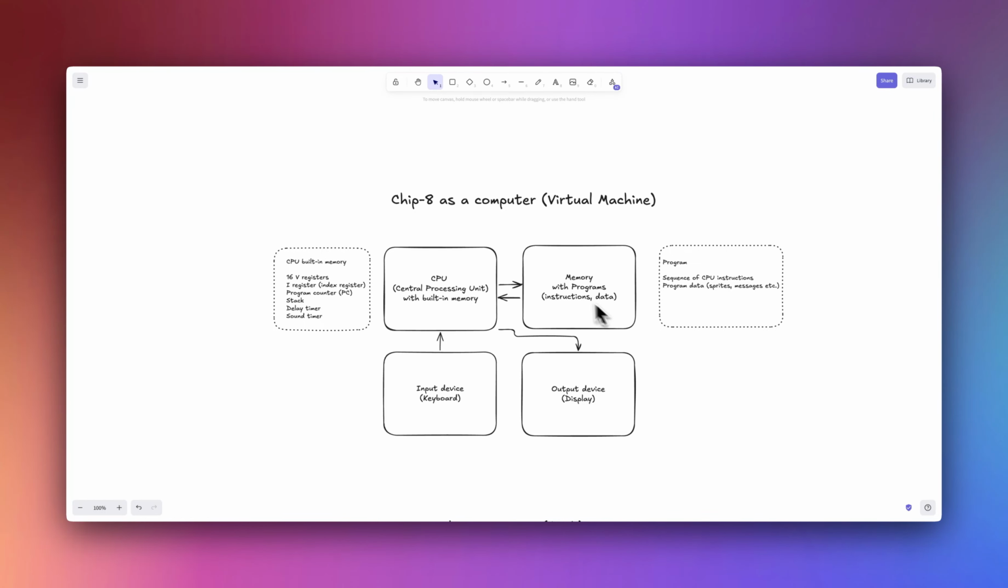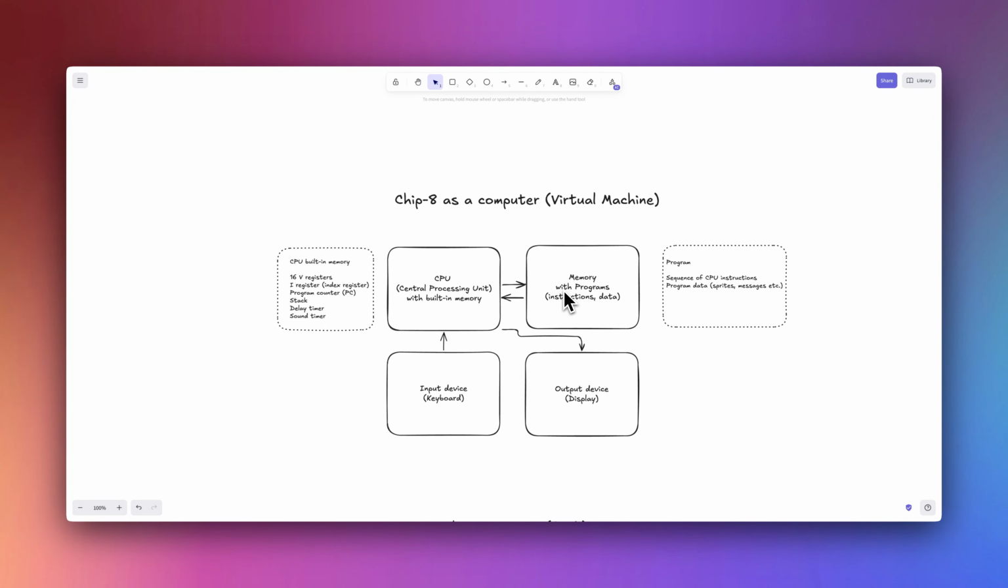So first of all, memory contains programs, which are instructions and data. This is the modern architecture where we store everything in the same place, and any memory contains instructions and data, and they're all intermixed. And so a program is basically a sequence of CPU instructions that say to the CPU what it needs to do, and also some data to process.